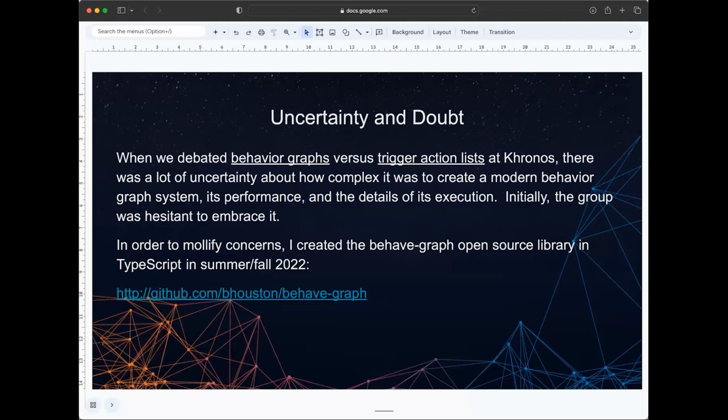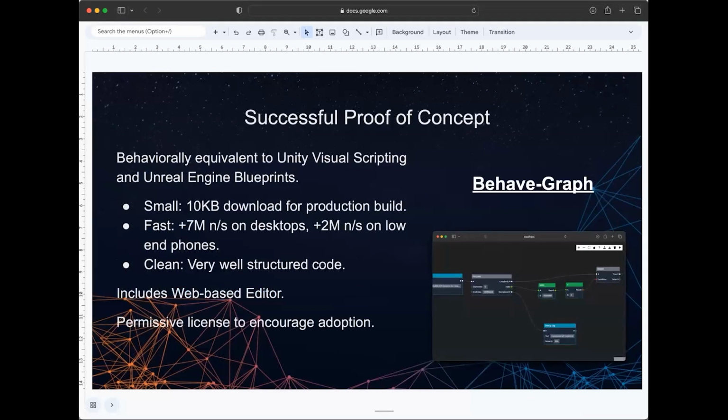To mollify those concerns, I created the Behave Graph open source library last summer while I was on paternity leave. It's actually neat. It's behaviorally equivalent to Unity Visual Scripting and Unreal Engine blueprints, and possibly behaviorally equivalent to OmniGraph, but I don't know for sure.